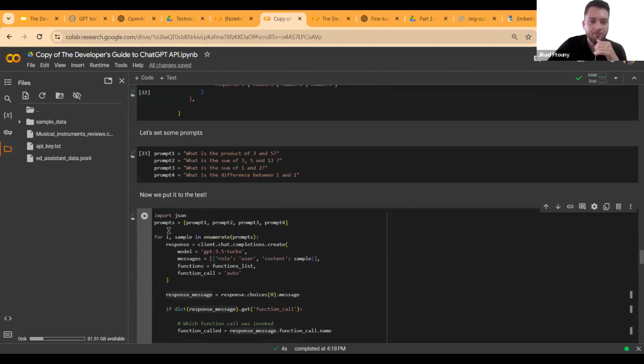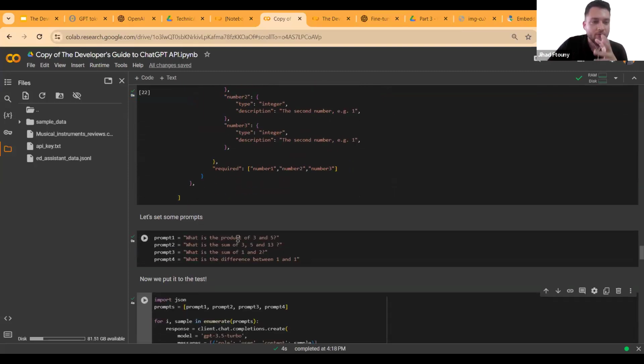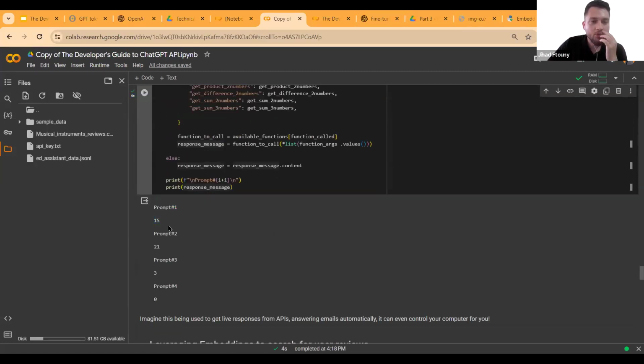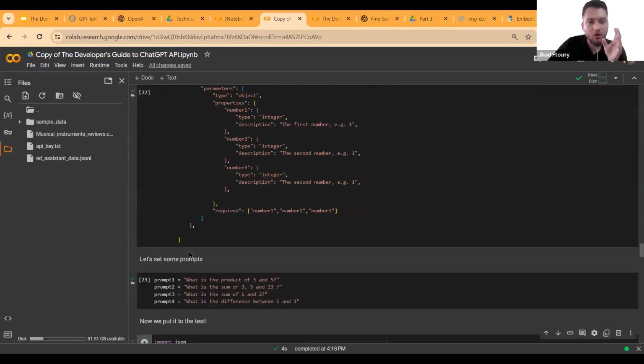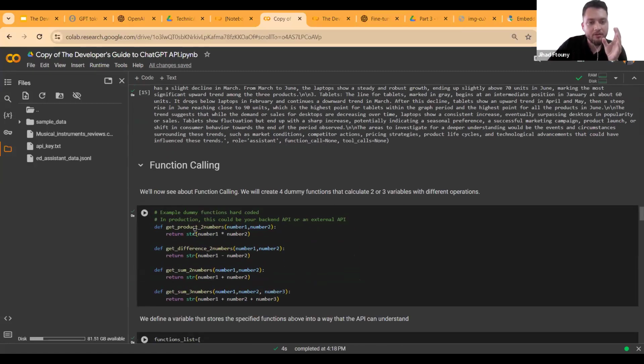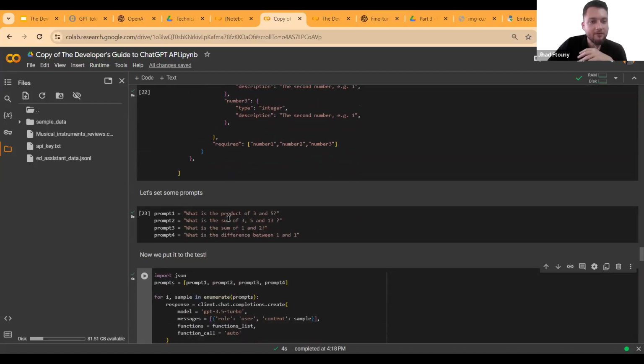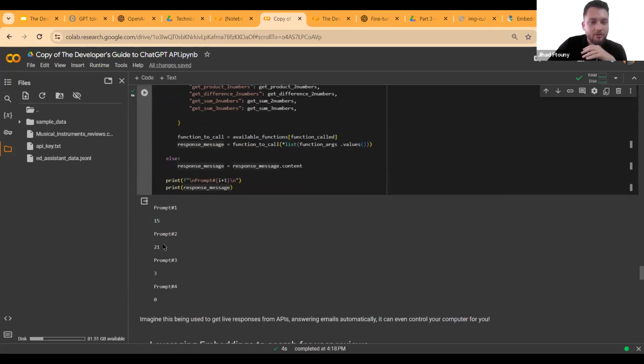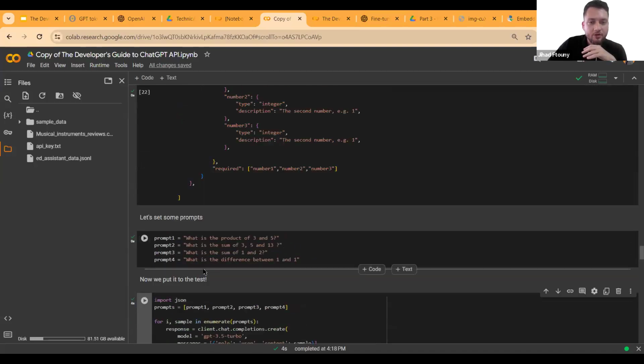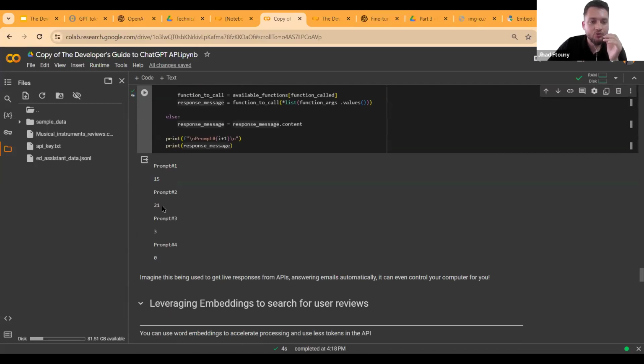But here, for example, you can see that the results were correct. For prompt 1, what is the product of 3 and 5, the API was able to call the function that we defined here and give us the output of that function. The second prompt was, what is the sum of 3, 5, and 13? It should be 21, and it's 21. And this is basically the process.